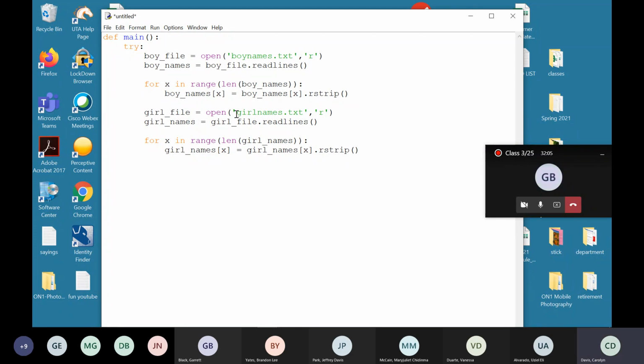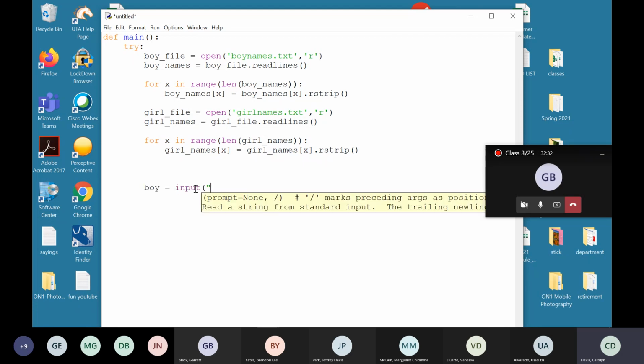Okay, so now it looks like we have everything set up. The purpose of doing this was to read all those names from those files and get each set in its own list. Readlines puts it in a list, and we just took out the \n from all of them. So now I have two lists from those files that I can look in and see if names are in those lists. So we have to ask the user to input. Enter a boy name, or enter nothing if you do not wish.